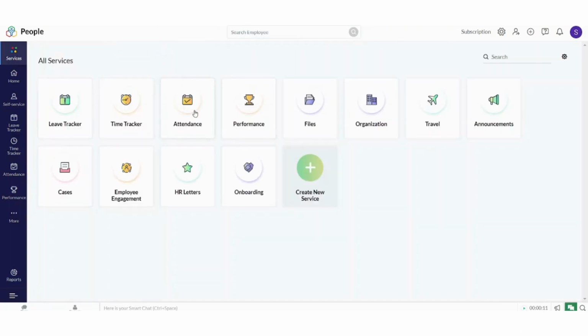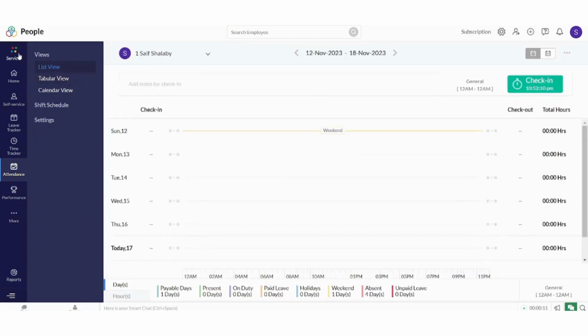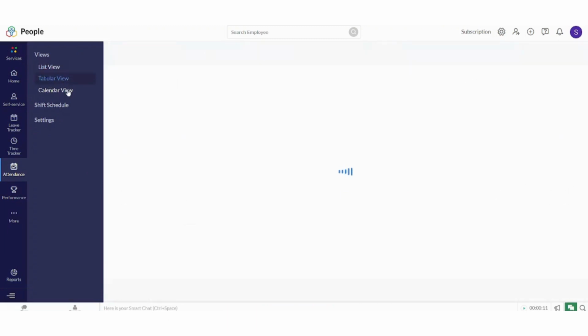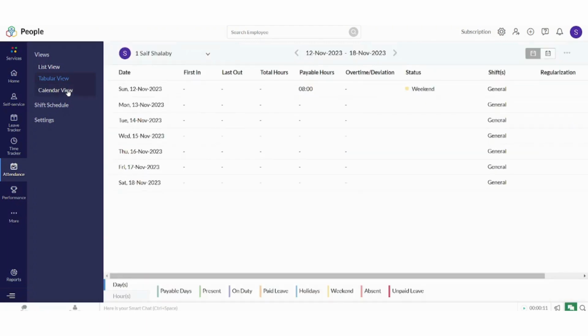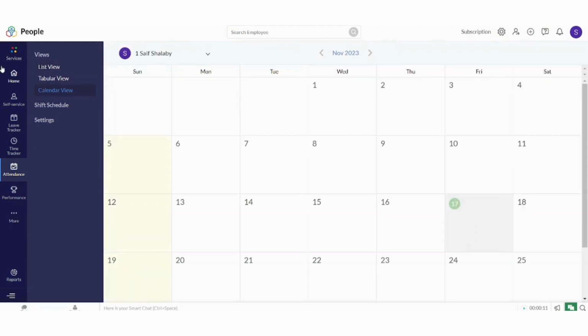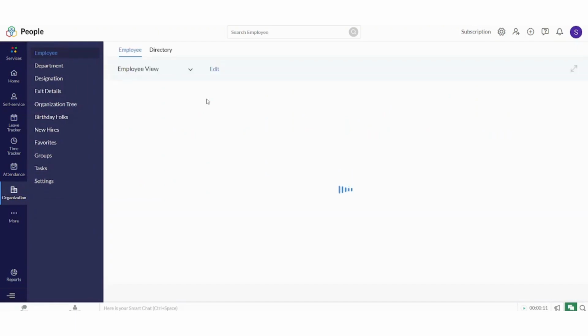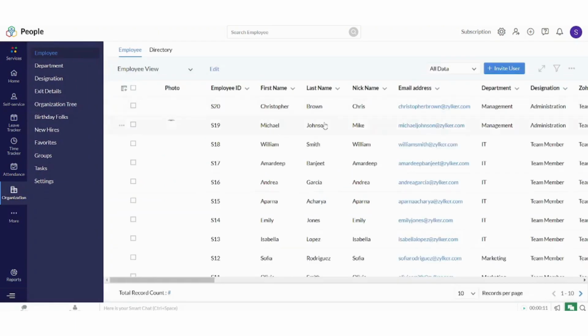Here you can monitor the attendance for your employees. You can also view it as list view, tabular view, and calendar view. Here are the different views. Perfect. Next, you can monitor the performance, monitor files. You can even control your organization from here. You can add an employee. Here are some preset employees that Zoho People has added for us.